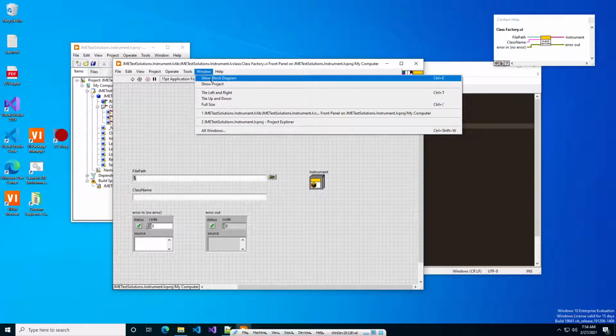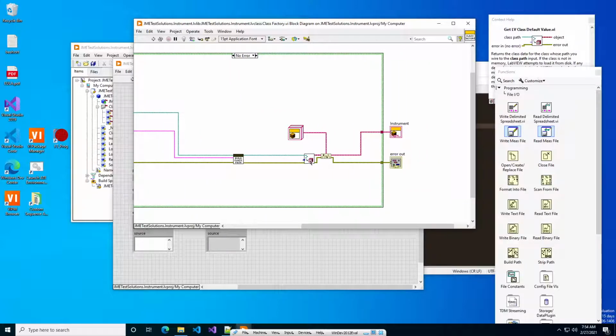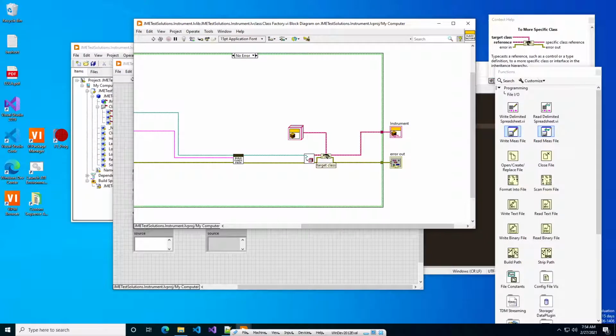Basically what you have to do is inside, search for this get LV class default value object. And this is inside the functions palette somewhere. I always have to look it up. But what you have to do is you have to give it the file path to the class that you want. And then it gives you a generic object. And then you typecast that object into something more specific.